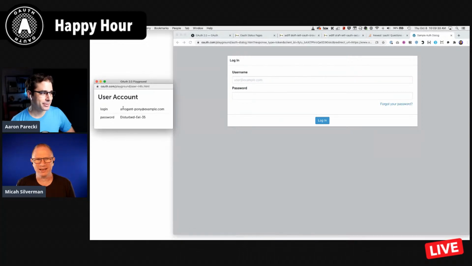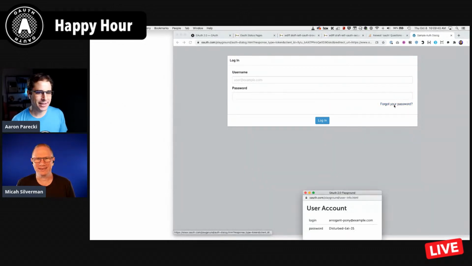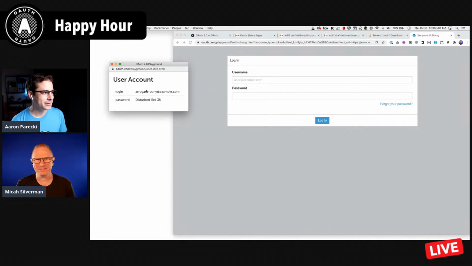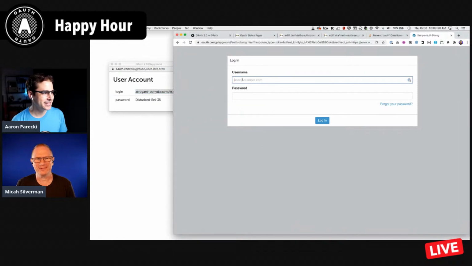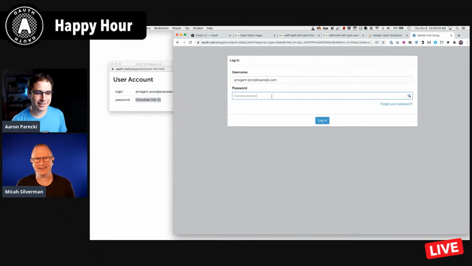Nice. Forgot your password opens up that window. It shows you the password ahead of time. It just opens it up. It's like, well, here's your password. Not a realistic forgot password flow, but that's not what we're demonstrating here.